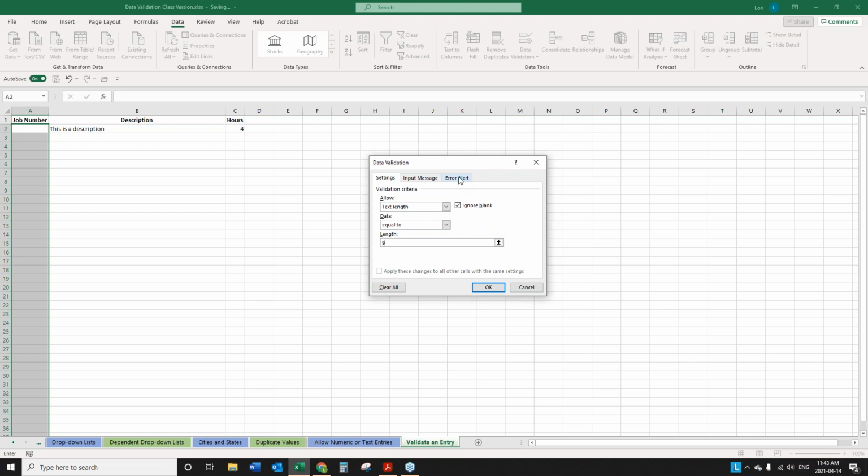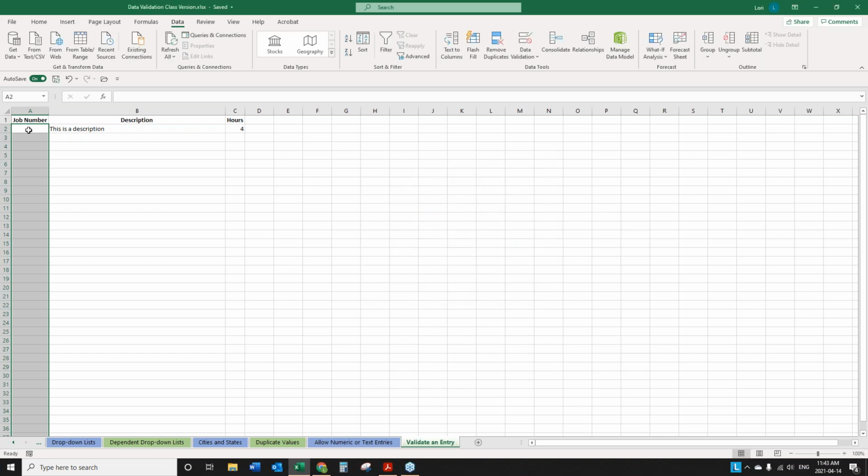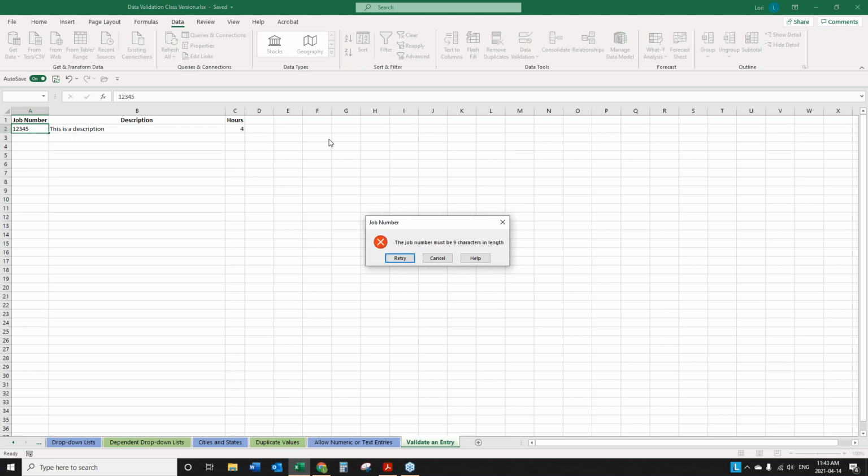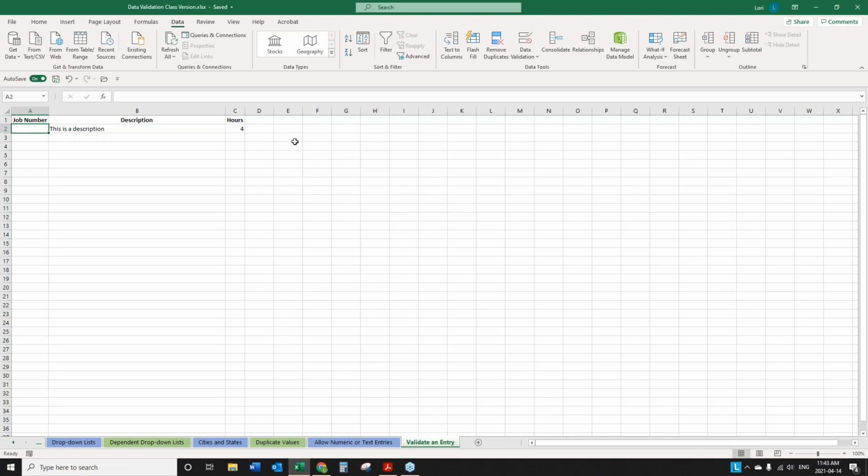I'm going to go to the error alert tab. The title, I'm going to put job number. And for the error message, I'm going to say the job number must be 9 characters in length. Okay, so now if I only type 5 characters, I'm going to get an error message. So now I know I need to do 9, and now it accepts that number.